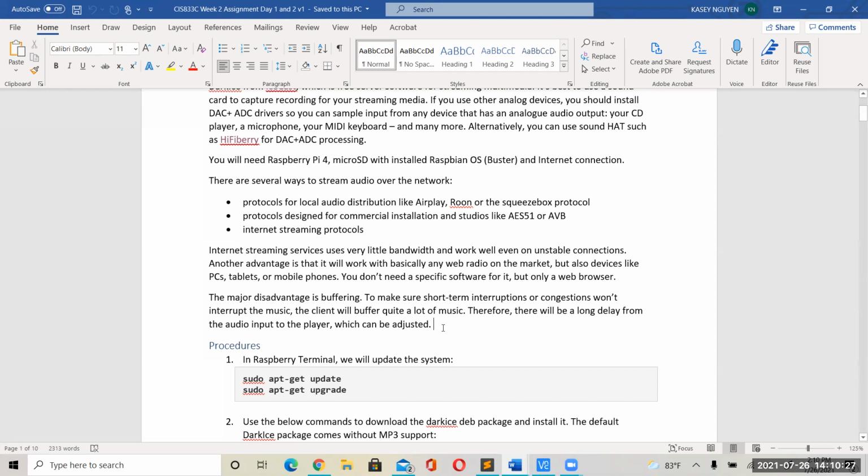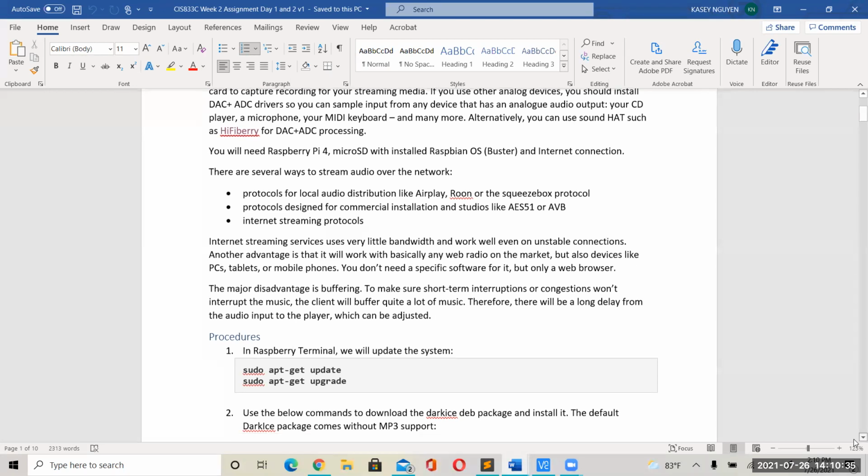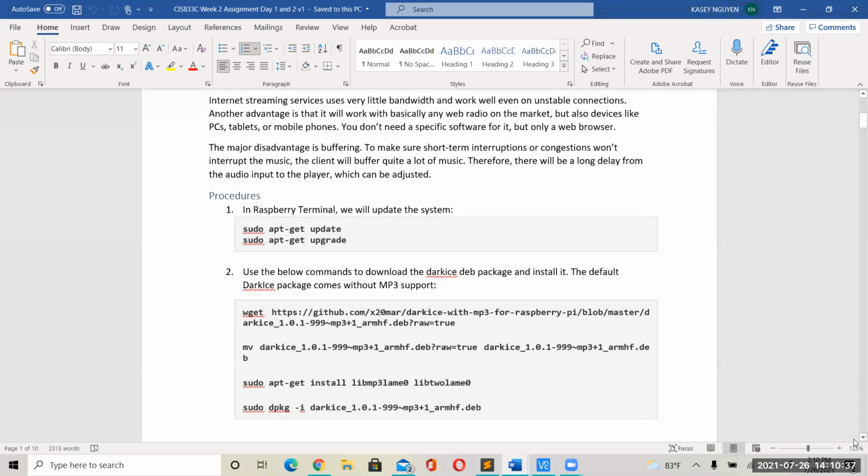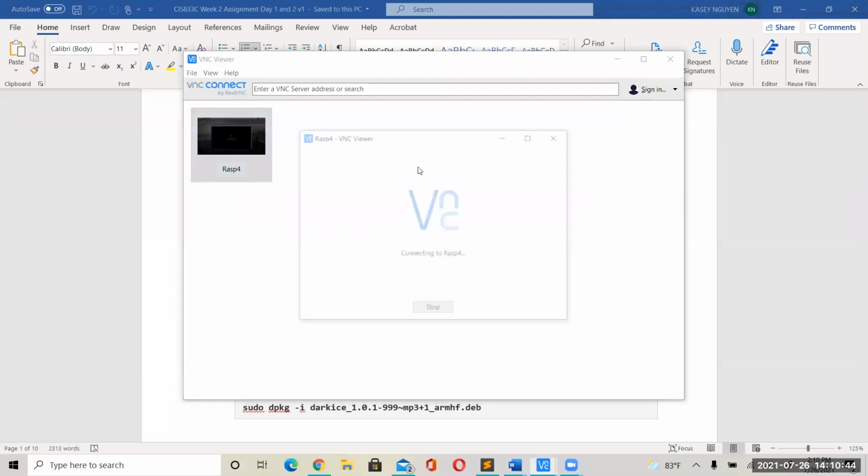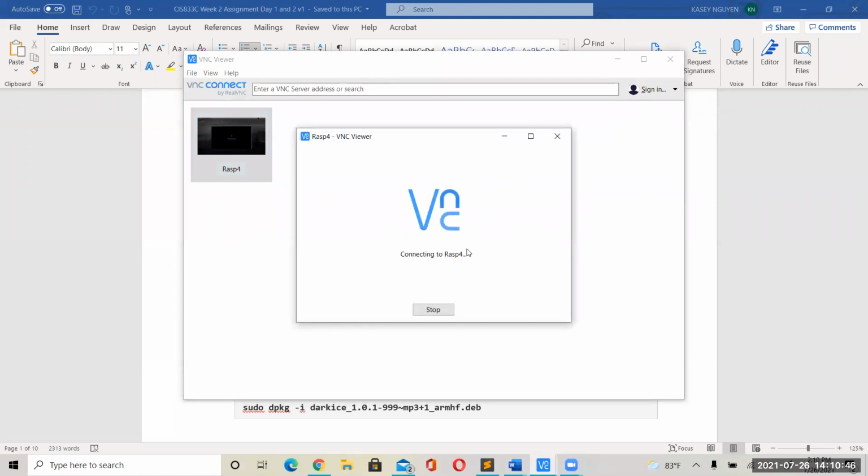So you want to make sure that it would be adequate for the amount of users that you're servicing. So to start, we will start working with our Raspberry Pi. In your Pi terminal, you would start with getting your updates. So I'm gonna walk you through that. So let me get to my VNC here, and let me reconnect to my Pi.